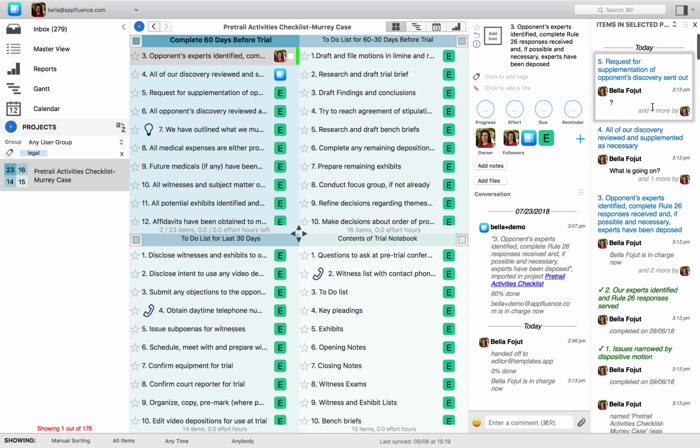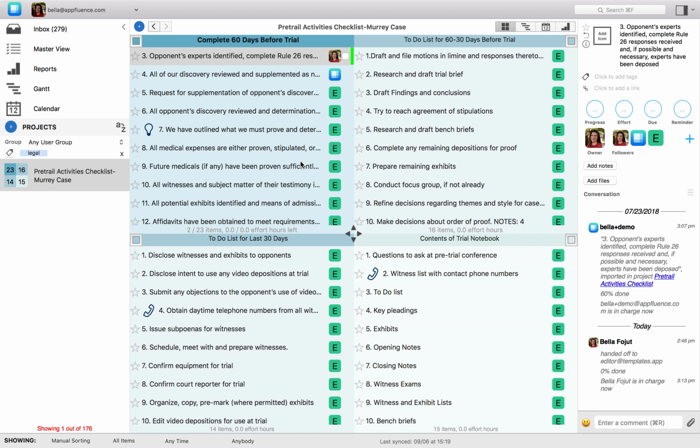You might also notice that I only have one project showing. That's because I filtered by a particular tag that only has one project. But if we took off this tag, you would see all other 176 projects that I own. Now, as you can see, there are a lot of different tasks in this particular project, and the quadrants have been renamed for the legal use case.